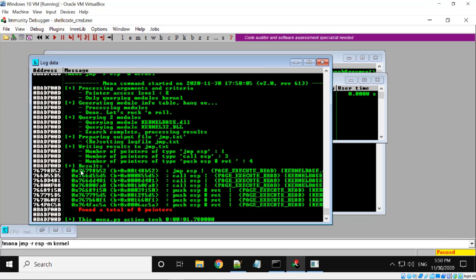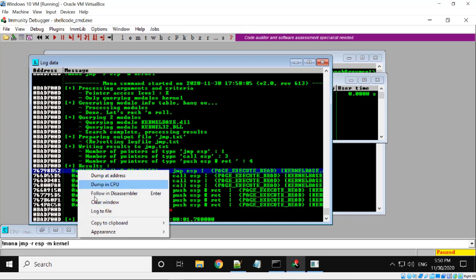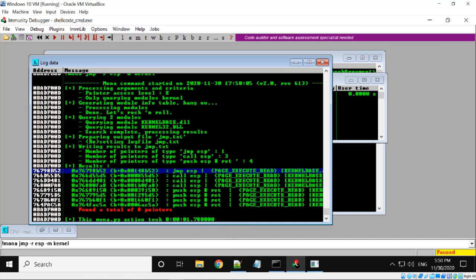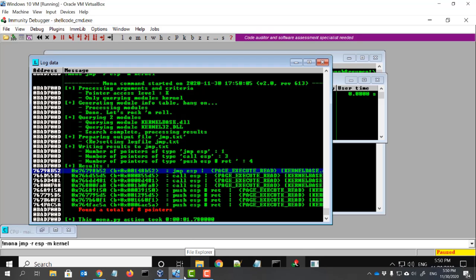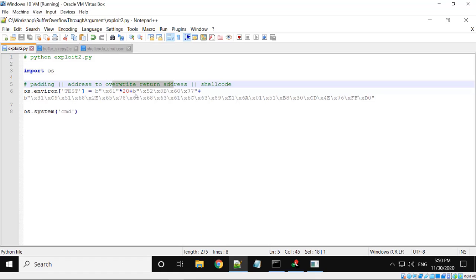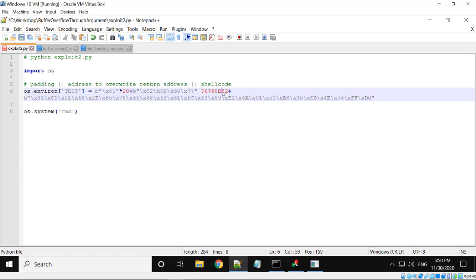Okay, you can see we are here. So we have jump ESP at this address. We can just copy it here. Because we need to use little endian here, the address is AB 79. We don't need to change this part because this one's fixed.